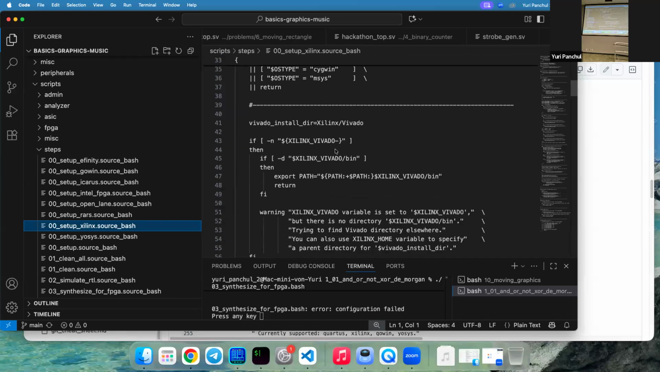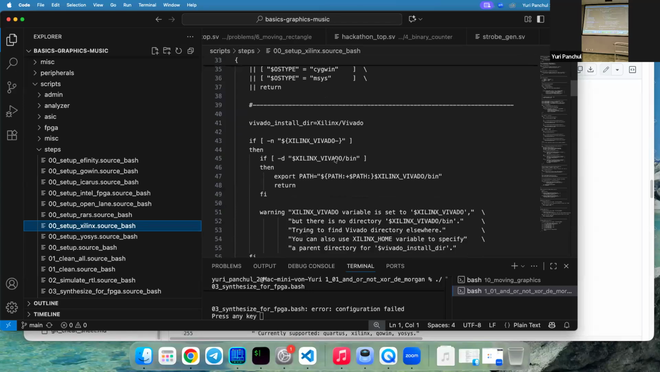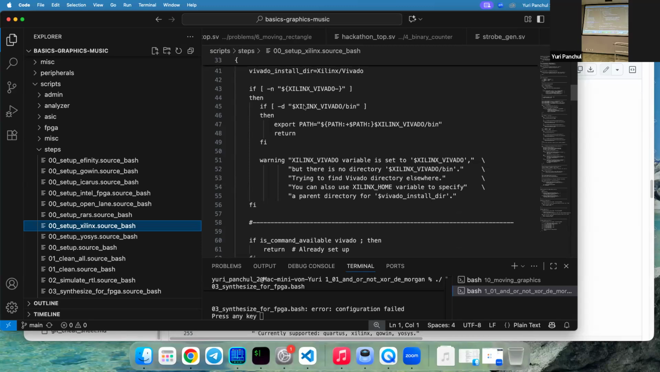So then it's expecting a certain structure. It expects that it's installed in Xilinx Vivado, and then it checks whether the environment variable Xilinx Vivado is set. If you set the environment variable, it gets the location of the Xilinx installation from there. Otherwise, it checks whether installations exist. If one exists, it puts into the path that this is where the thing is installed.